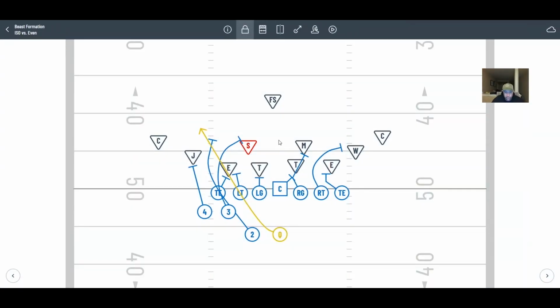Here's ISO versus even front 4-4. I like the ISO better against a 5-3. I think it's a little more difficult to run against a 4-4 or even a 6-2. But you want to run at gaps, right? So if we want to run ISO at the A gap, we call it Alpha, B gap, Beta. And then if we want to run at C gap, it'll be Charlie.